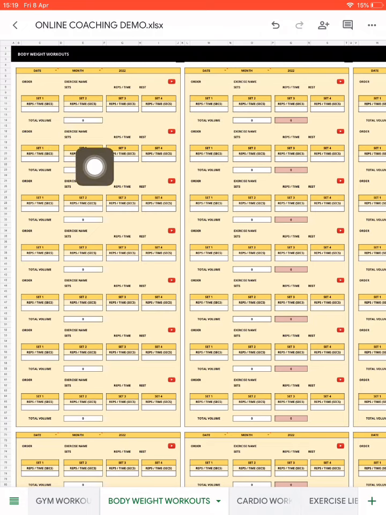Same process applies. You've got your order, you've got your name, sets, reps and time, and rest. And then if you want to watch any of the videos for technique basis, you've got the play button in the top right again for each individual exercise. So depending on whether or not you've got a gym program, a home bodyweight workout, you might have both tabs appear, or cardio, which I'm going to show you now, you simply work your way through each individual tab.